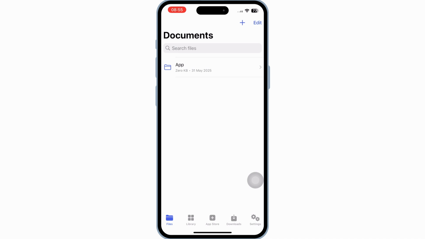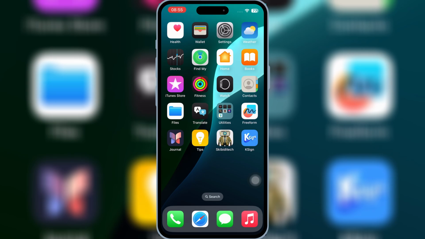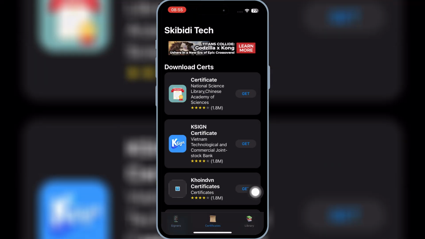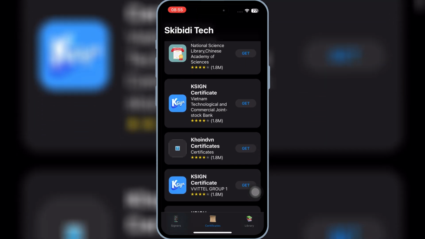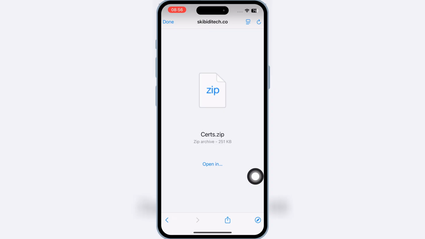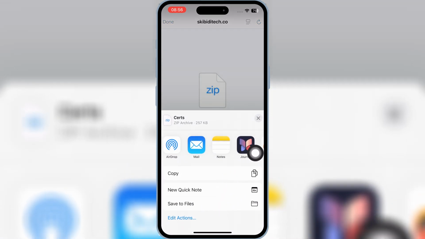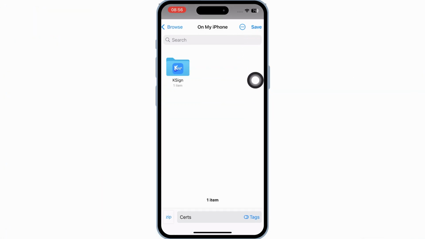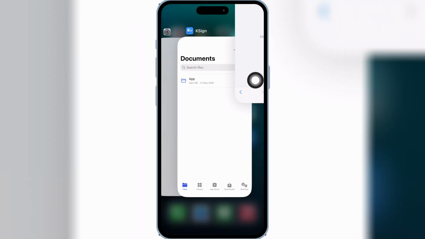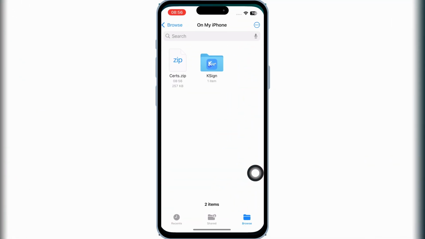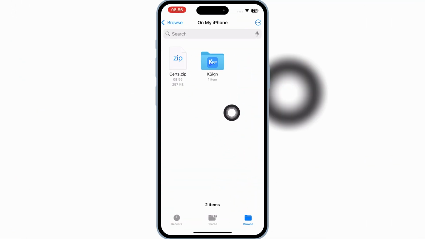Now open the SKIBIDI Tech app again. Then hit on Certificates. Now hit on Get on the third link, and then hit on Open In. Then hit on Save to Files, and then hit Save to save the cert zip file on your iOS device. Now open the Files folder, and then hit on the downloaded cert zip file, then it will give you a new cert folder.